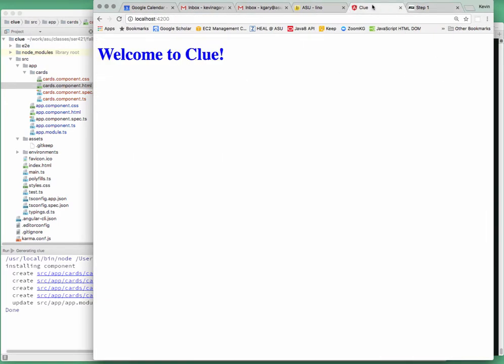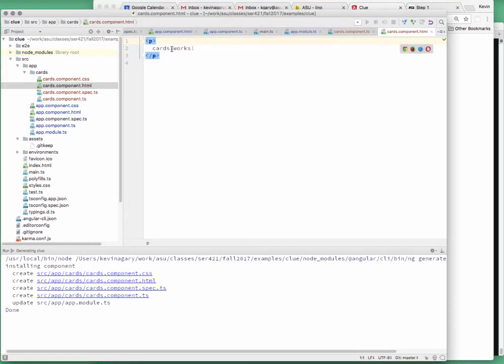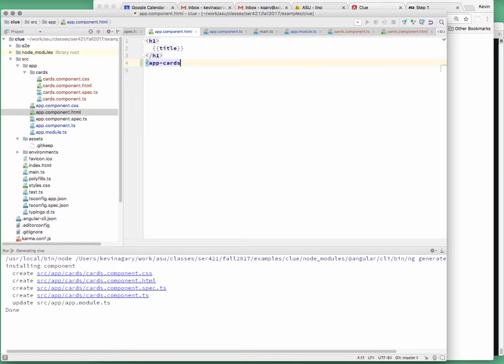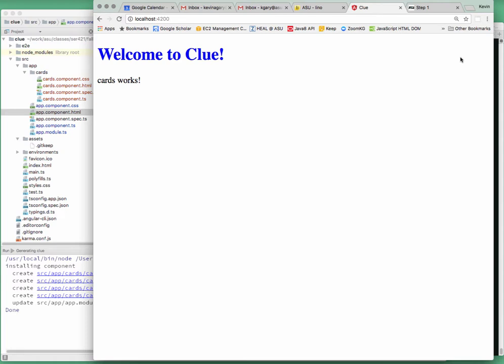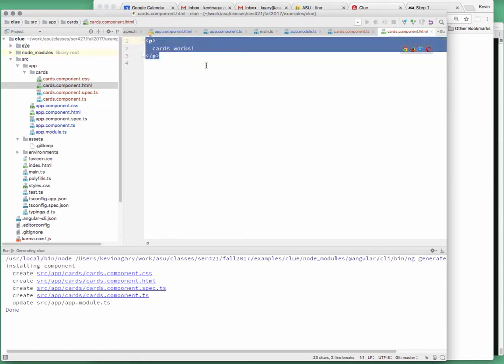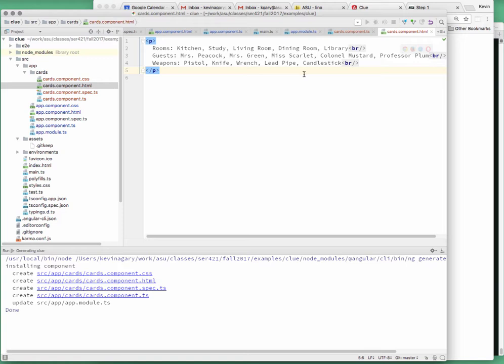If I go back to here, I haven't changed anything on the screen yet. If I want to actually have cards works show up on the screen, I've got to go back and display it here in my top level app part. Now when I do and save it, it refreshes the screen: cards works. All right, but we didn't want cards works. We wanted to show the markup I was copying out of the sample app that we have over here.